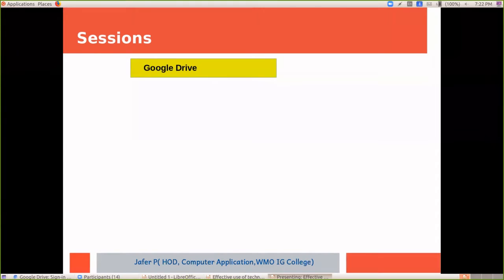So last class we were discussing Google Drive, and I gave you a small picture of Google Drive: how you can create a Google Drive account, how you can access Google Drive, and how you can share documents.